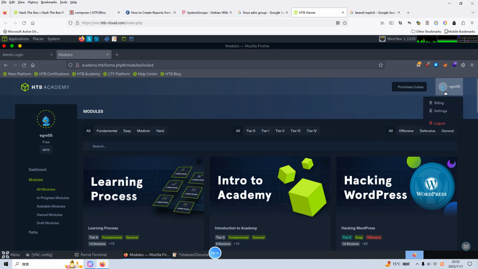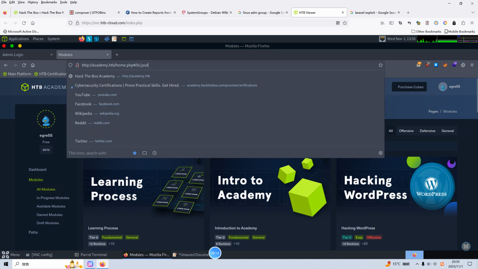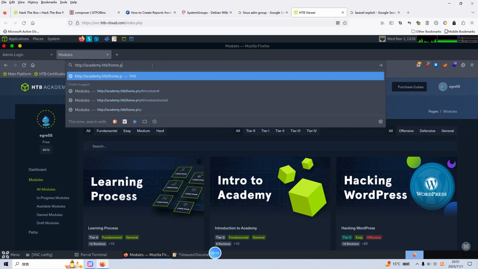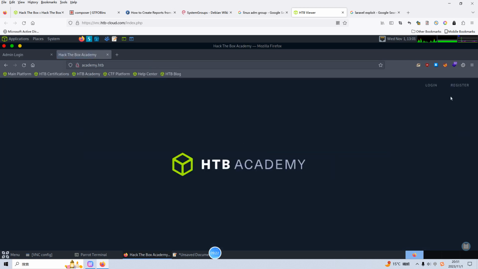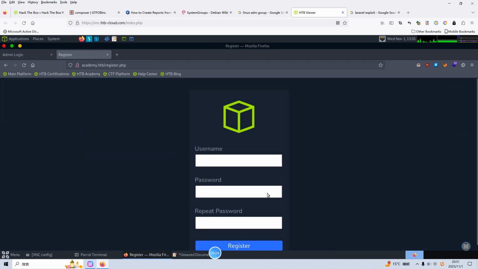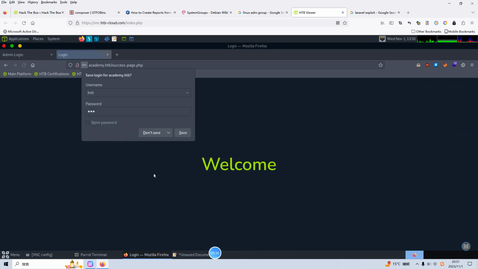I'd like to log out from this page, and now we can navigate to the home page and click the register button. Now we can register another new username, for example Bob, and the password is 123, and 123, register.